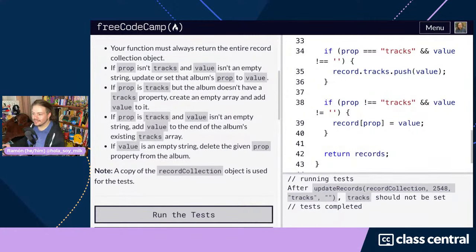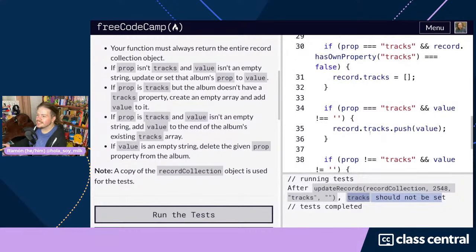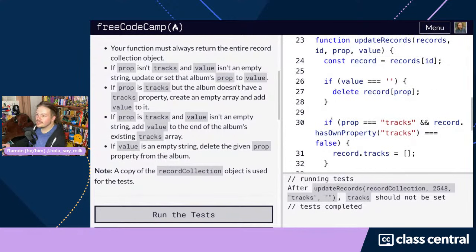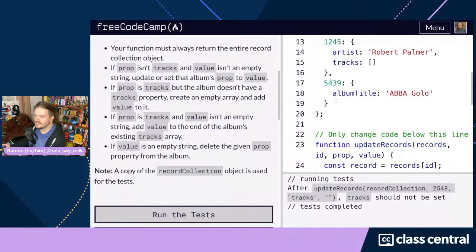Oh, no. Oh, the tests failed. That's okay. Update records, record collection, 2548, tracks, and empty string. Tracks should not be set. And that's because when we called update records with tracks and an empty string, let's follow our logic here. If prop is equal to tracks, which it is, and the record does not have 2548, let's have a look at 2548, which it does have the property tracks. Tracks should not be set.